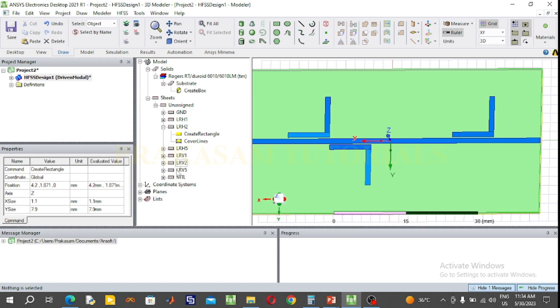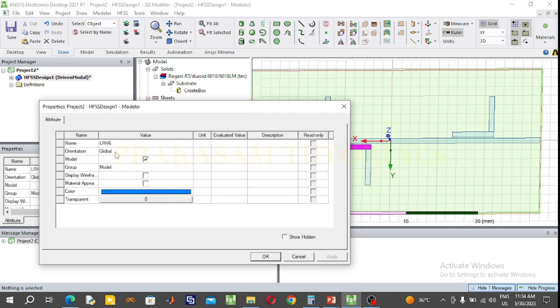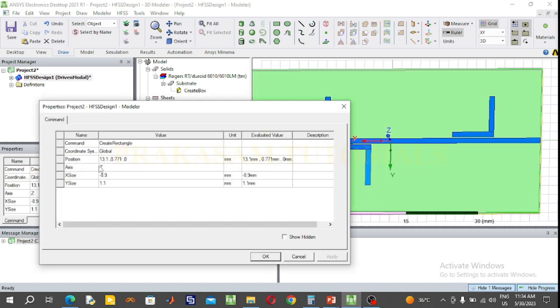Now select L-shaped resonator horizontal 2. Press Ctrl C, Ctrl V. Change the diameter, rename this one L-shaped resonator horizontal 4, and change the dimensions. Now the X position is minus 13.1, and X size is plus 8.9.